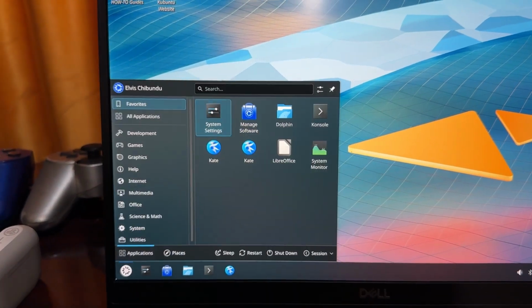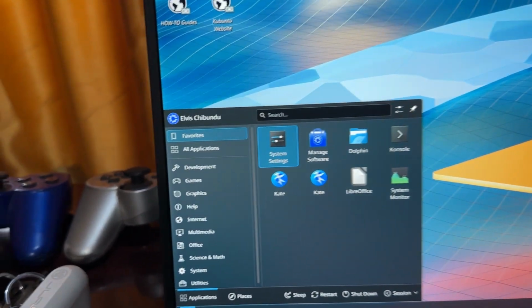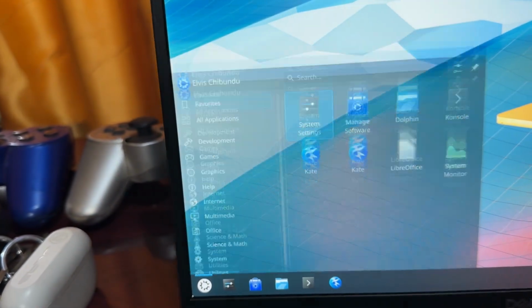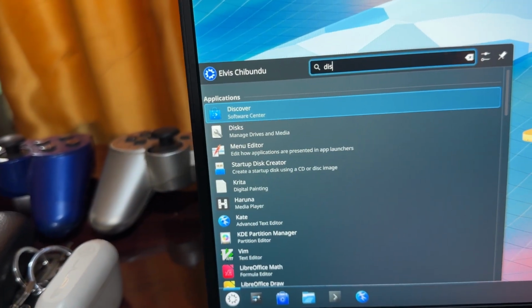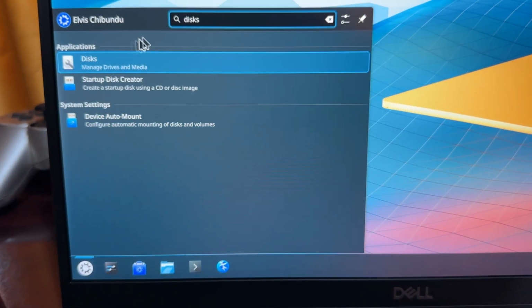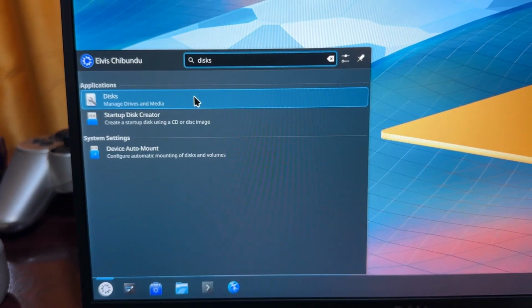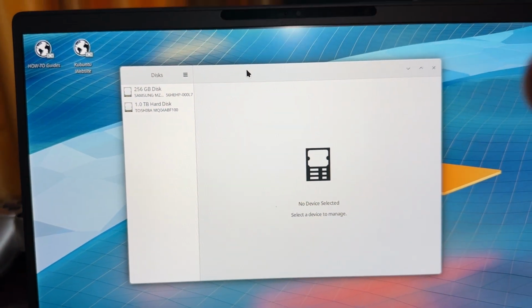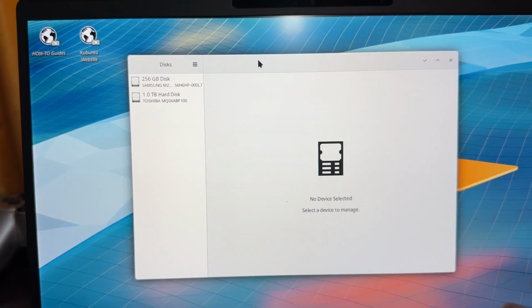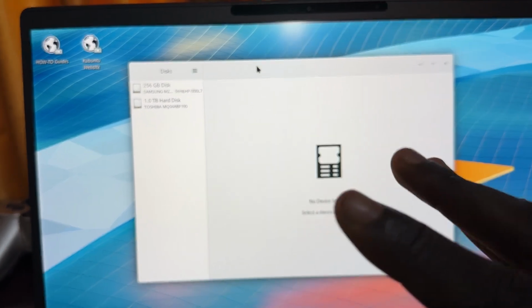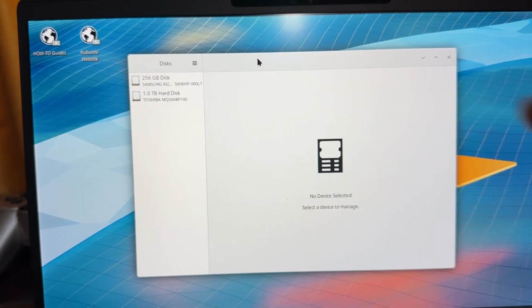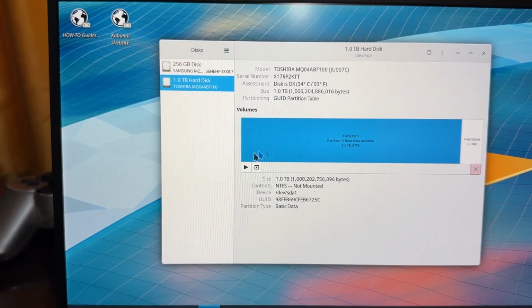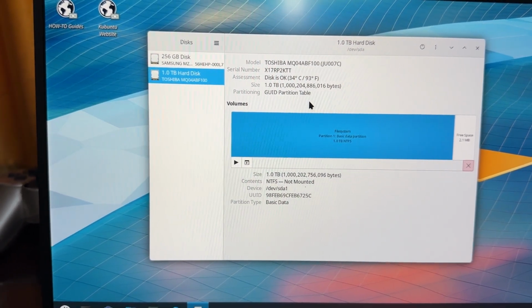You have to search for an app called Disk. Even if you don't have it, you can go to the App Store and install it. Most distros come with this app already, but in this distro, which is called Kubuntu, I don't have it. I have to download and install it manually. So as you can see right here, I have my 1TB hard disk, which is not showing. And if you want to fix this issue, this is what you have to do.